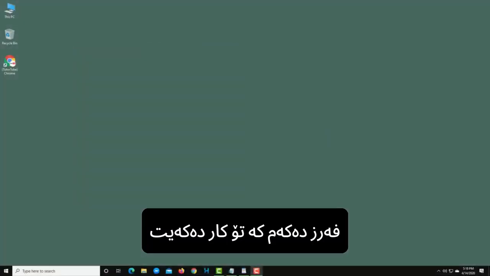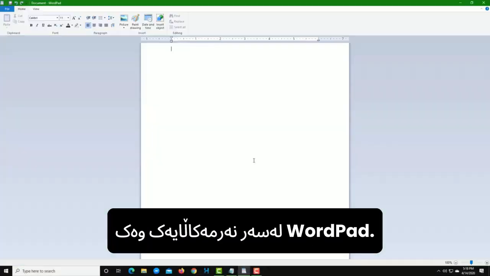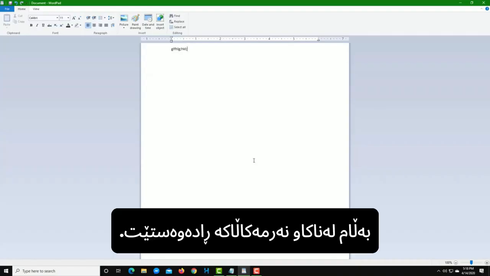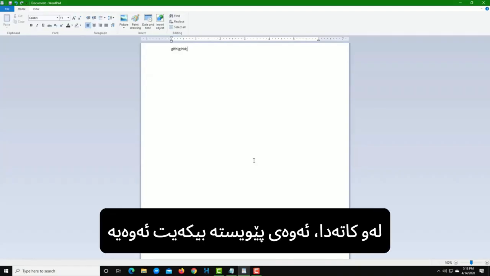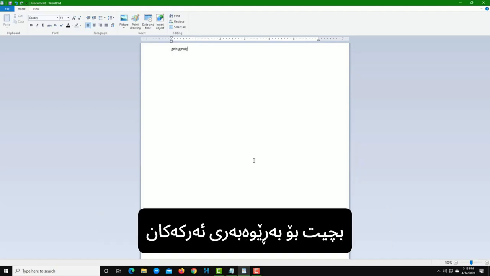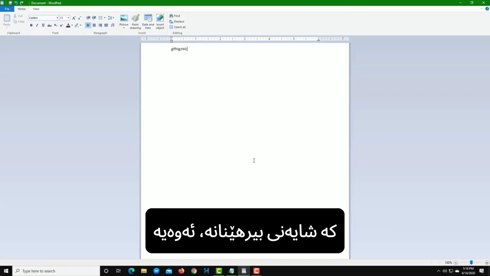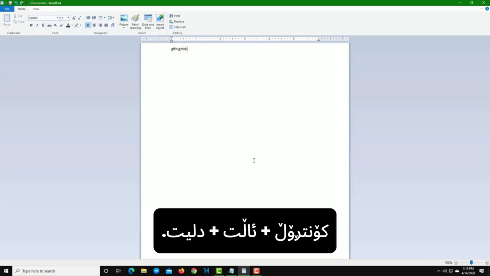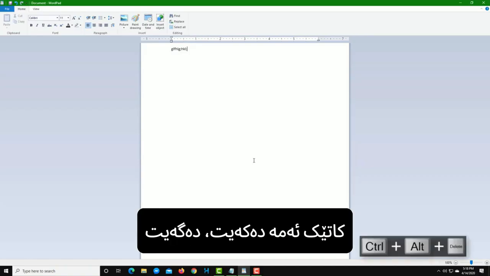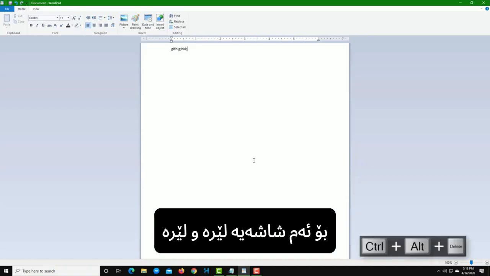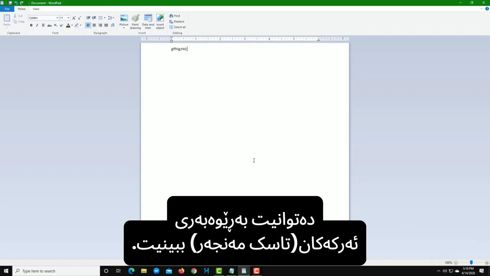So let's say that you're working on an application like WordPad, you're typing in something, but suddenly the app freezes. In that case, what you need to do is go to the Task Manager. And the keyboard shortcut for it, which is worth remembering, is Control Alt and the Delete key. Once you press that, you get to this screen right here, and here you can access the Task Manager.